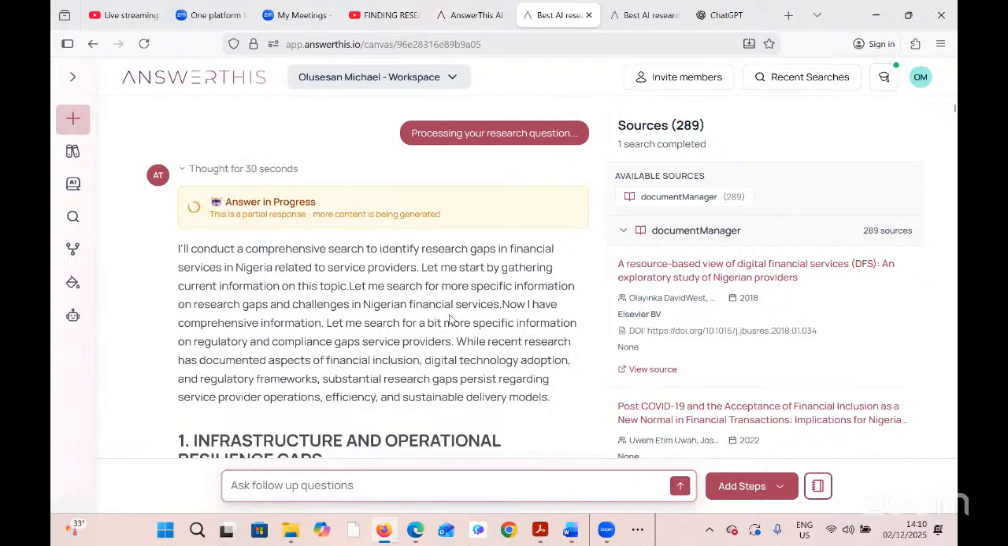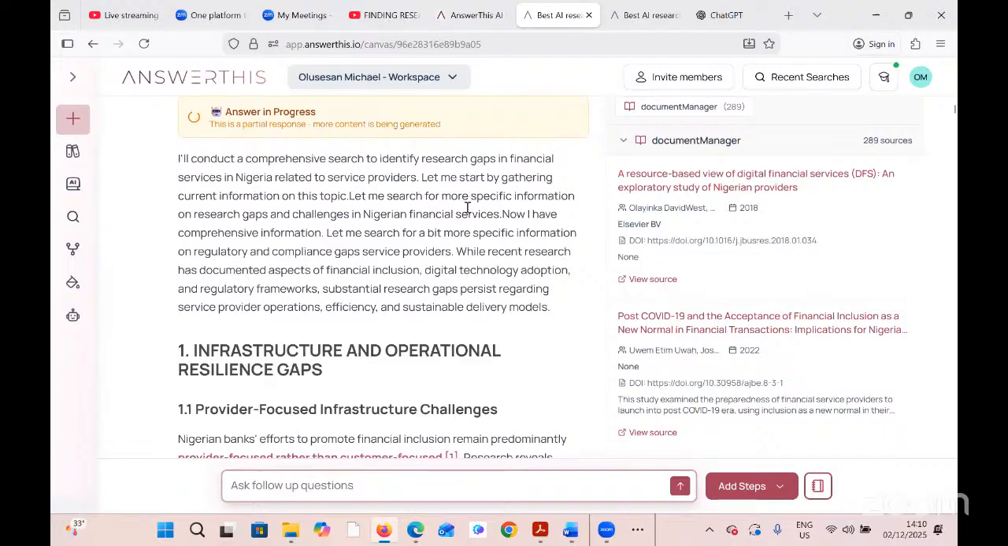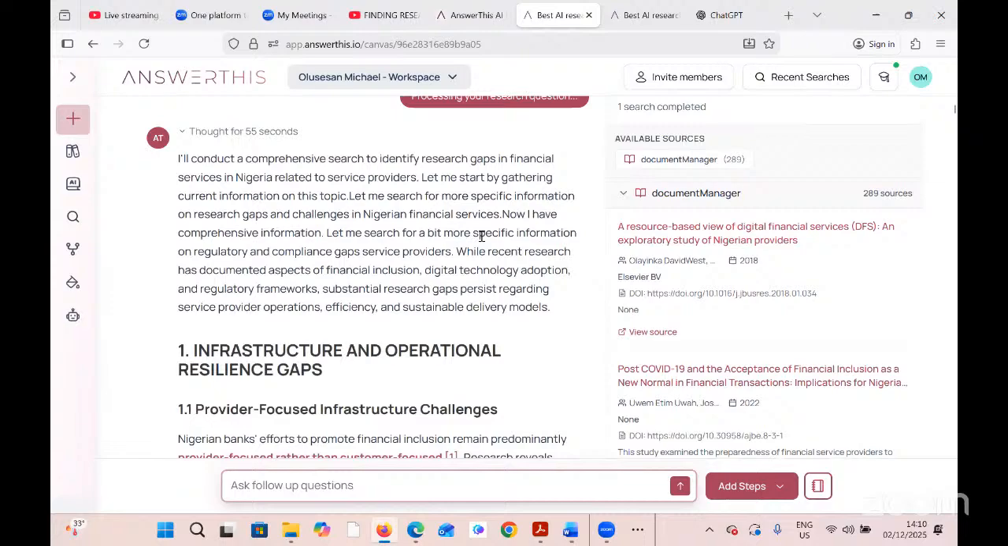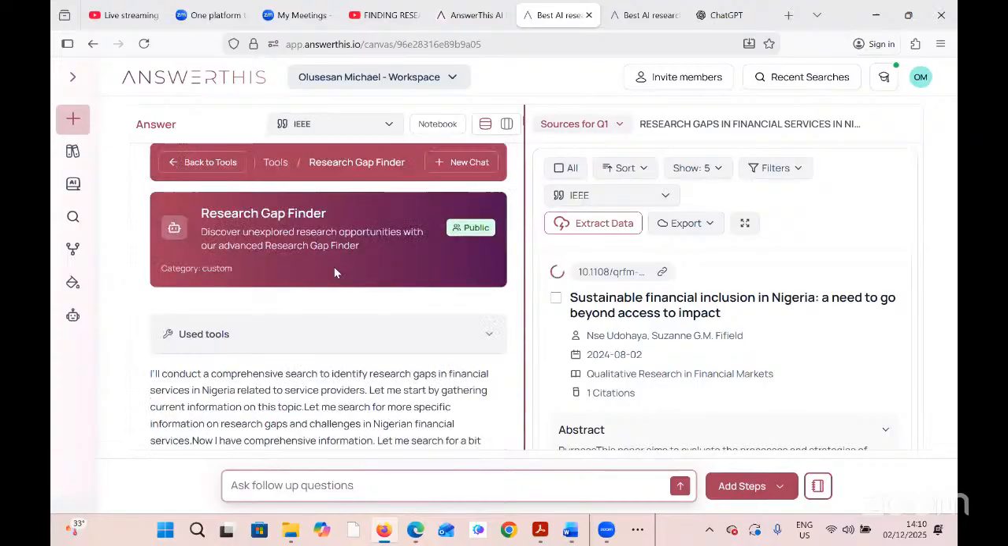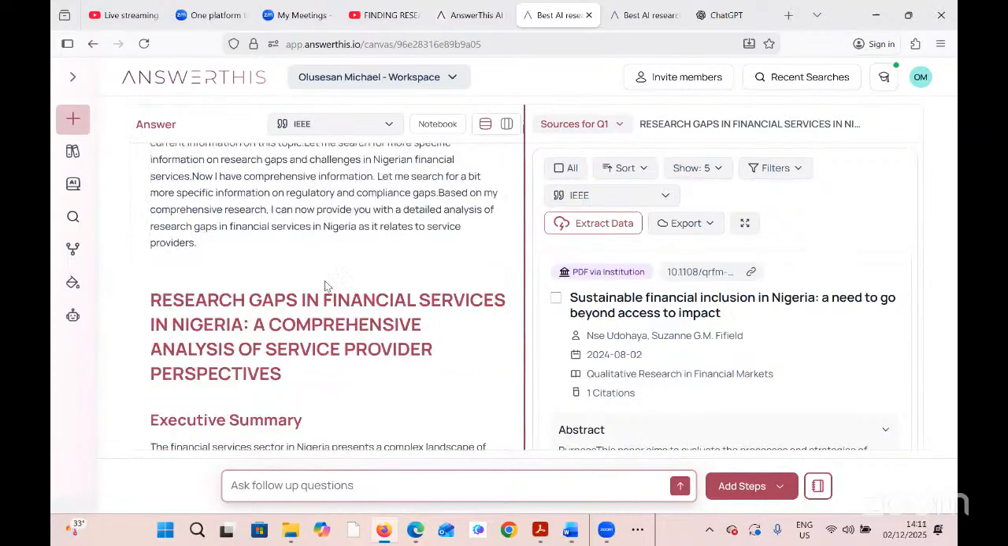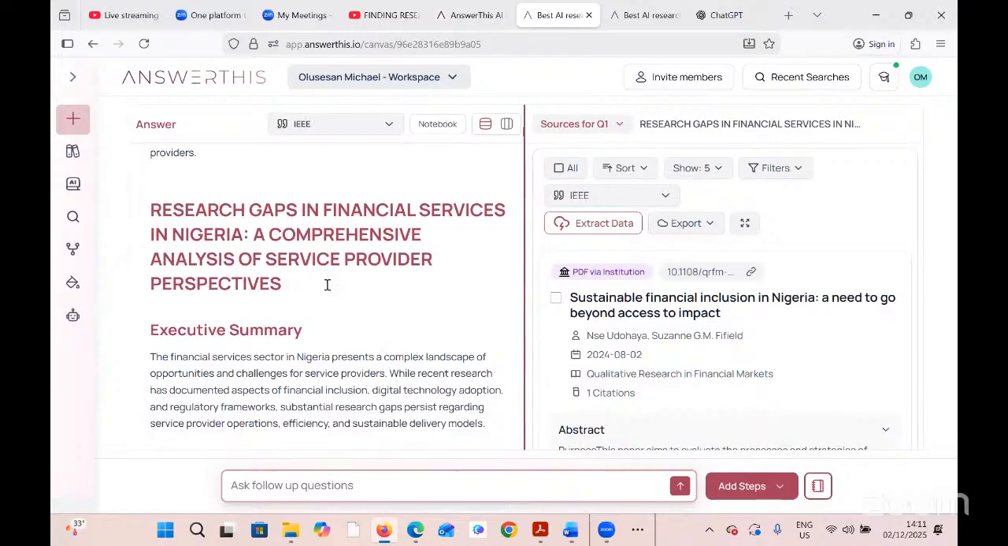There you go. So it's telling us the procedure: I conduct a comprehensive search to identify research gaps in financial services in Nigeria related to the service providers. Let me start by gathering current information on this topic. That is what it's going to do. It's going to gather current information, what is in existence, what have they done. After that, it now says, let me search for more specific information on research gaps and challenges in the Nigerian financial sector. Now it has done all of that. So by the time you scroll down here, these are some of the procedures I was reading the other time, and then you see, research gaps are here.